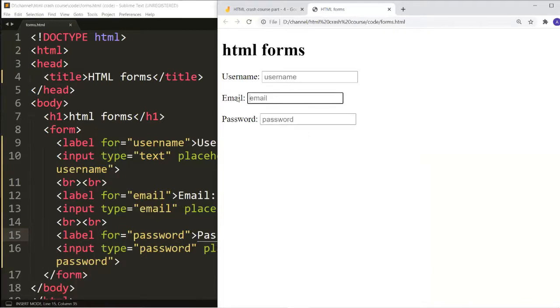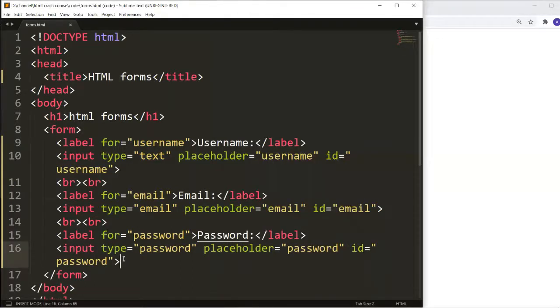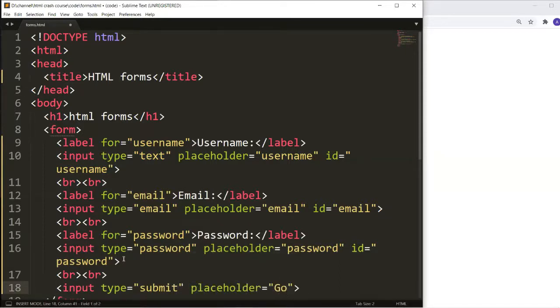Email, it actually adds certain validities. So for that purposes, we add email, type email. Okay, so this adds some validity. We will see that shortly. So we can add some BR. And we can, next type of input is going to be submit. And we can give a placeholder text for it. We go.